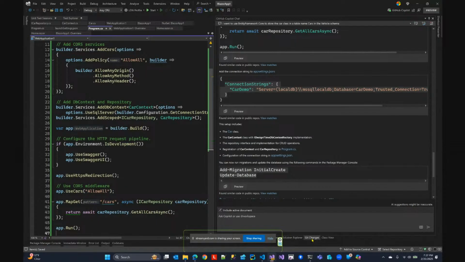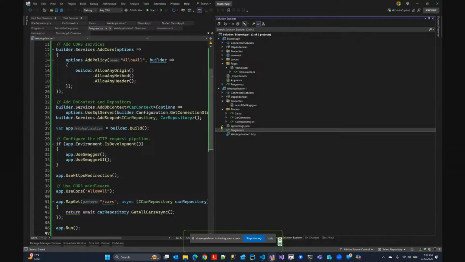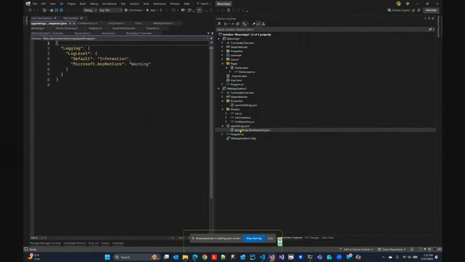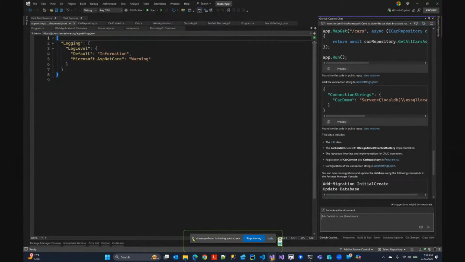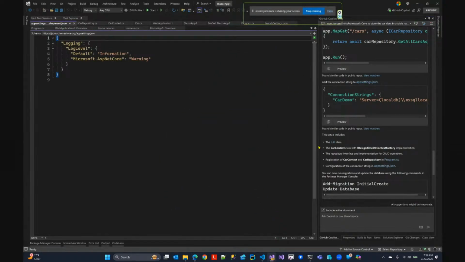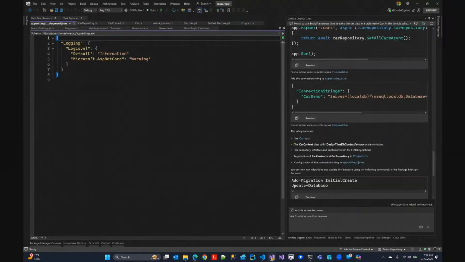All right, so can't move that at all. How do I get to my Solution Explorer? Here's my appsettings.json. Here's my appsettings.Development.json. We go back to Copilot Chat, which I have to do this to get around the stinger. Is this not movable at all? Oh, it is movable. Where's the hide thing? Oh, right here. RTFM, baby. RTFM.